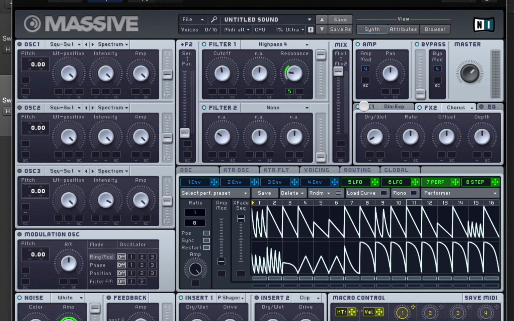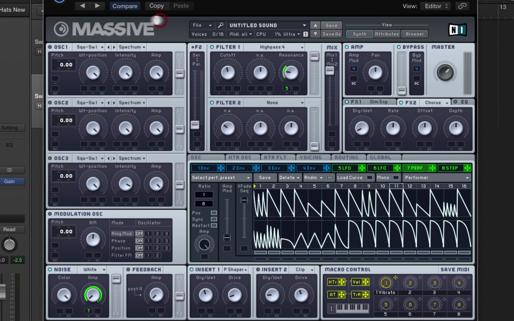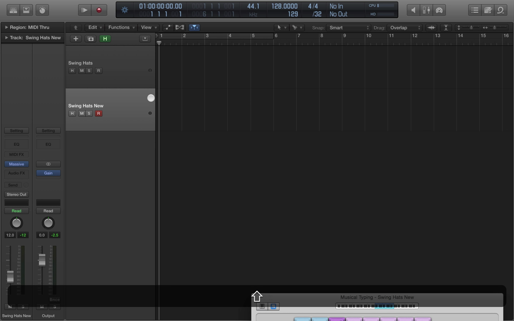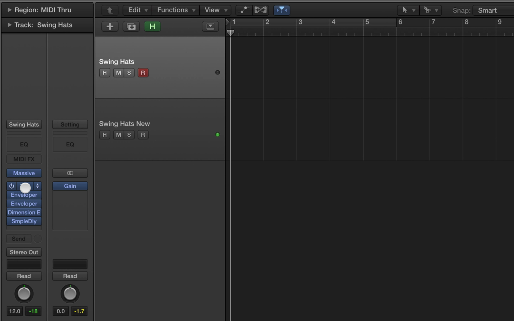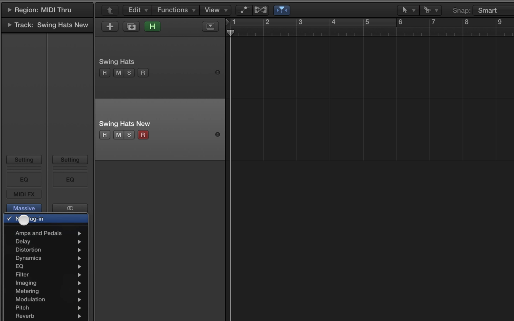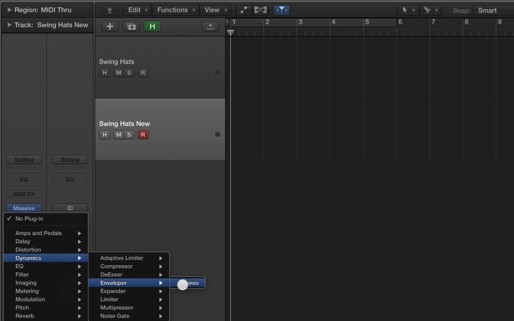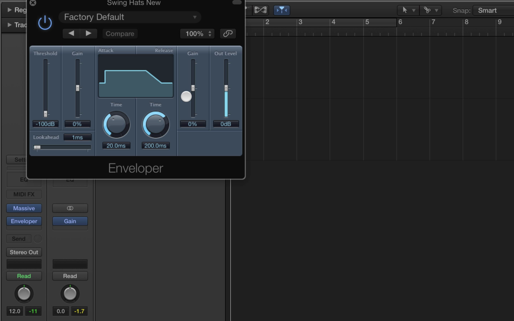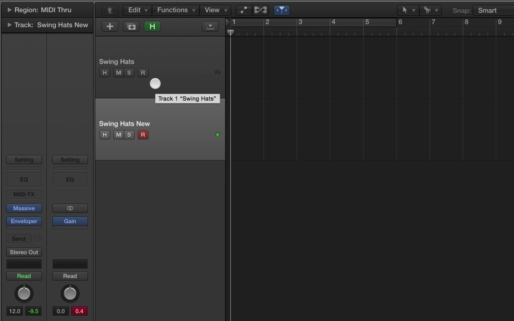And once you've got that, make sure you save it. Don't forget to save. And there we go. There's our swing hats. As you can see on my original example, I've added some EQ and an envelope to kind of tighten up the sound a bit. So if you want to tighten it up, you could also add an enveloper to make it sound a bit tighter.